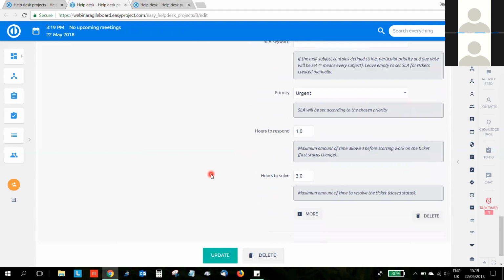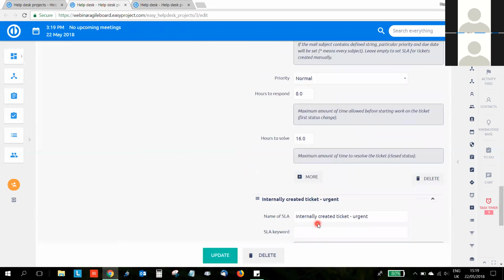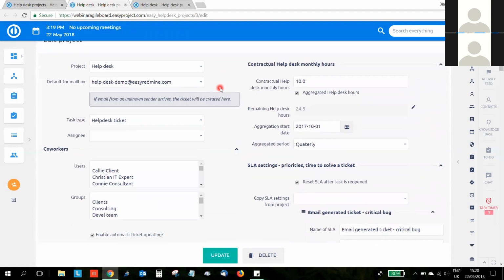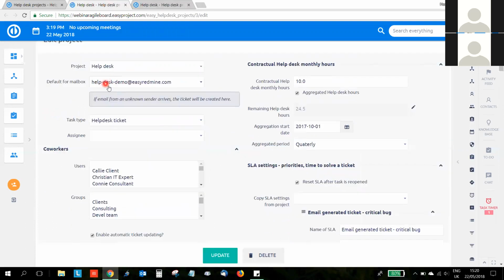And here we have some more settings for SLA. So this is one type of project. I'll just remind you that this is the project which is connected with a specific mailbox. The other project I wanted to show you is not connected with any mailbox, but your client can still send you an email to this predefined mailbox.